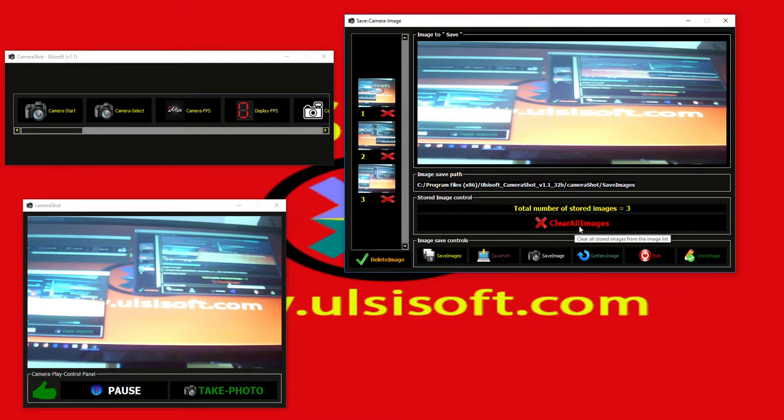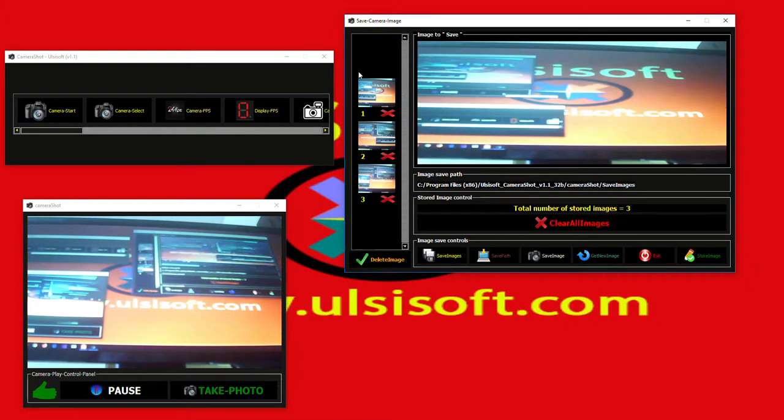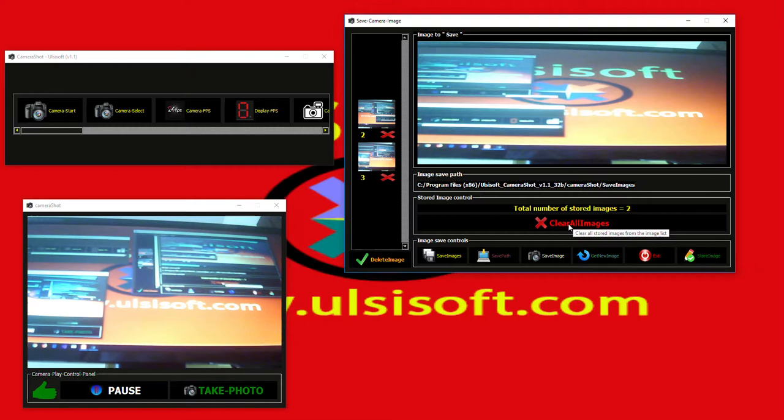Clear all images is also provided so that you can clear images, but delete image deletes only the image that is selected. For example, you click this, I want to delete the first one, and press delete image, so it deletes the first one. As you can see, the total number of stored images has come down from 3 to 2. If you want to clear all images, just press this button, and it clears all images. Now it's ready for a new image.